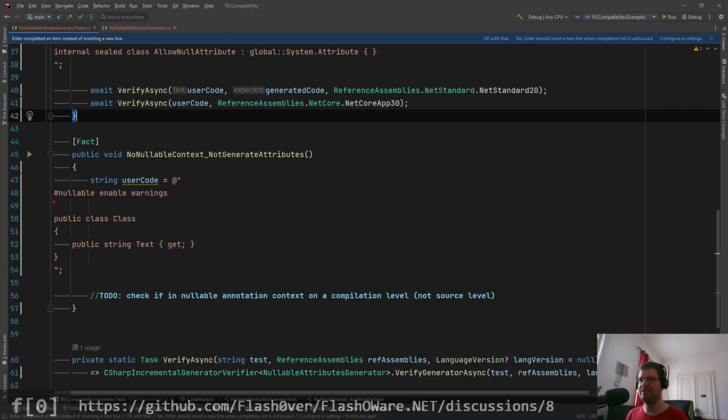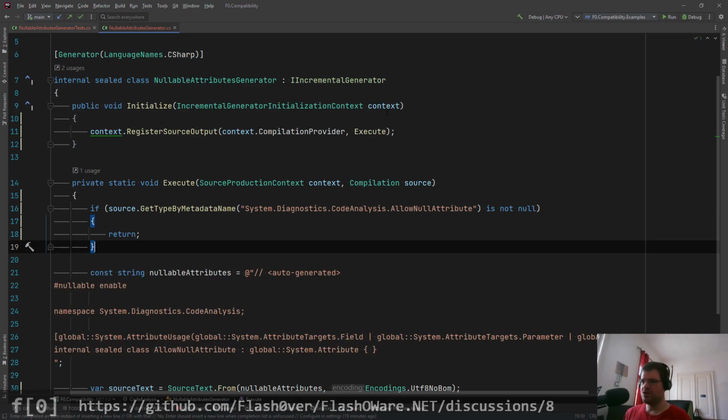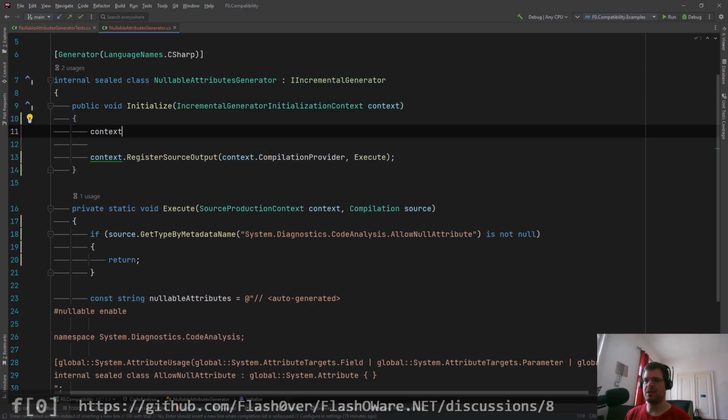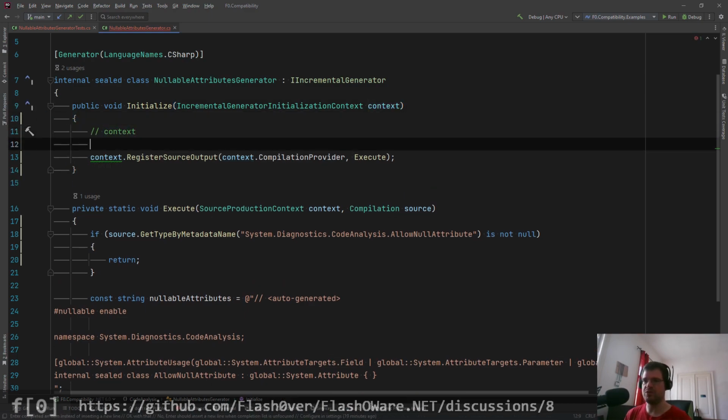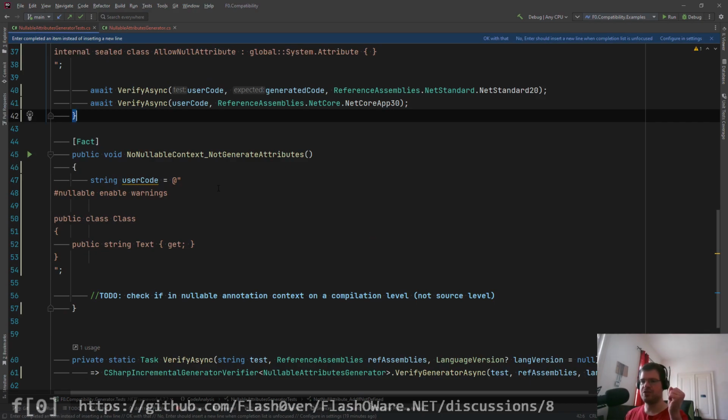So we need to have either nullable enable or nullable enable annotations in any source file, and that would indicate that we may need it. Yeah, actually. And if we don't have anything of that, then we don't need it. So we do need a syntax provider. Okay, but we'll do that later. First, we need a test, of course.